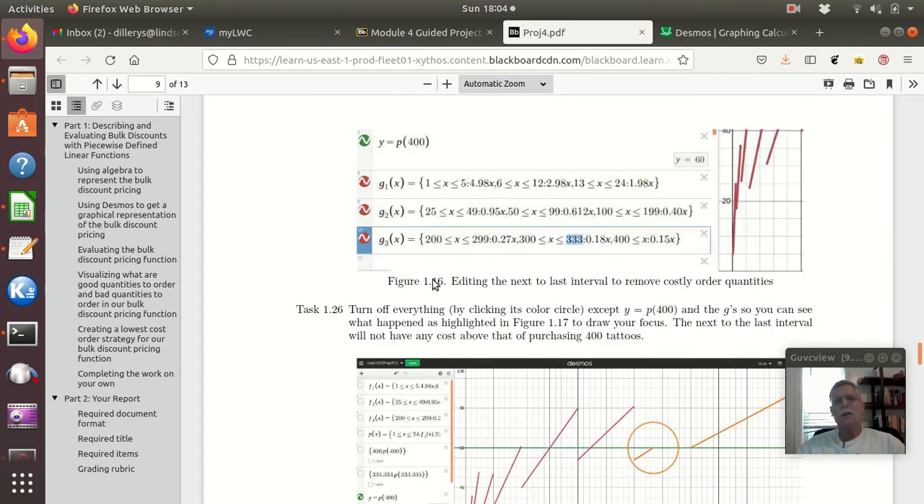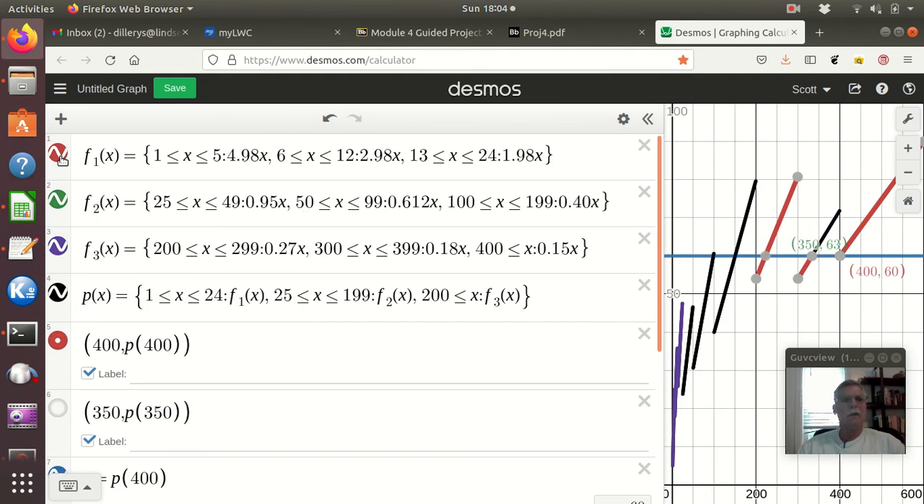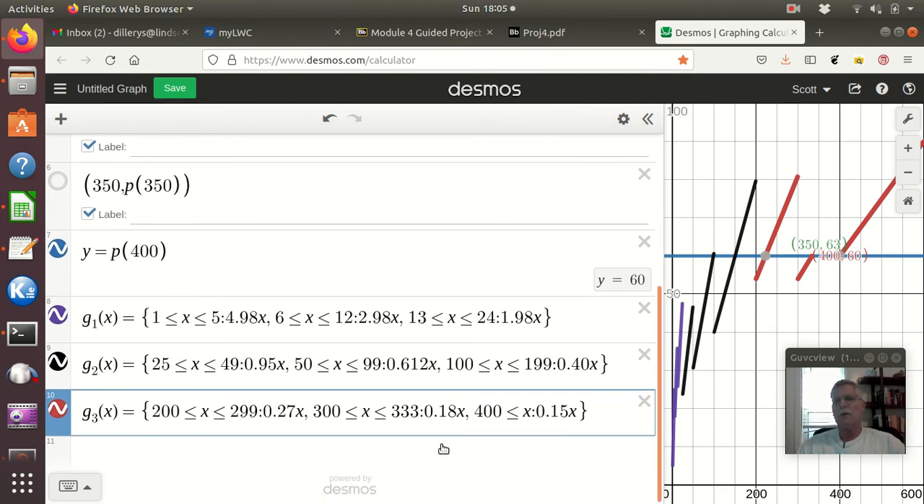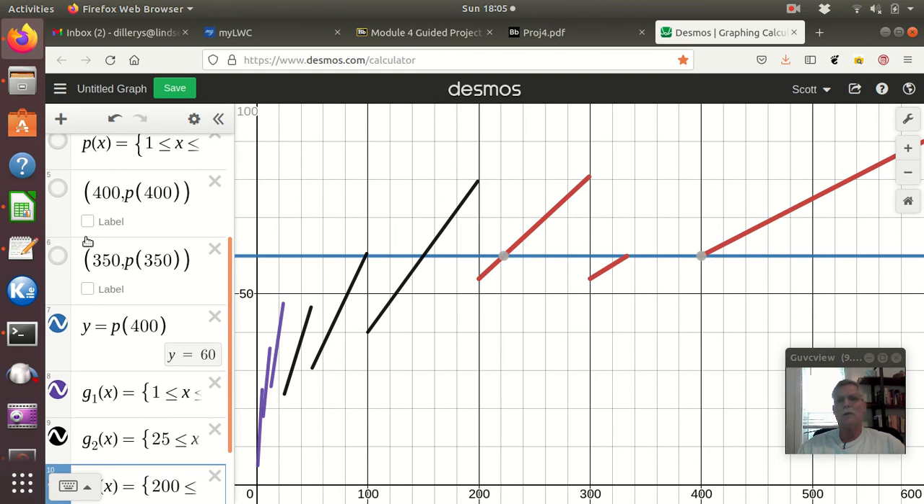So the next thing, so we can see what we did, is turn off everything except the y equals p of 400 and the g's. So I go in here and click on that to not show that. I'm going to go up here, click on those to turn them off so I can't see them, and just keep this in the g's. And now if I pull this over, the labels are still showing, so I can click here to say don't label it anymore, and click there to say don't label it anymore.